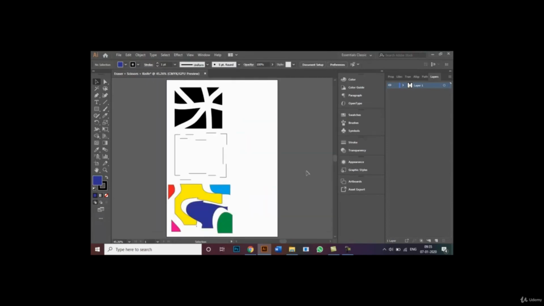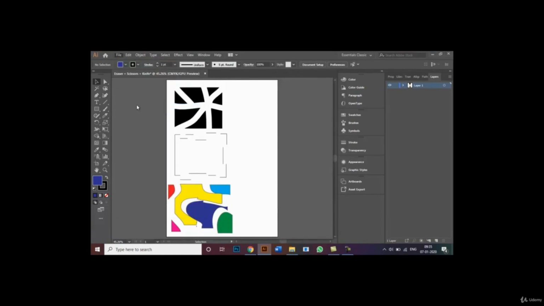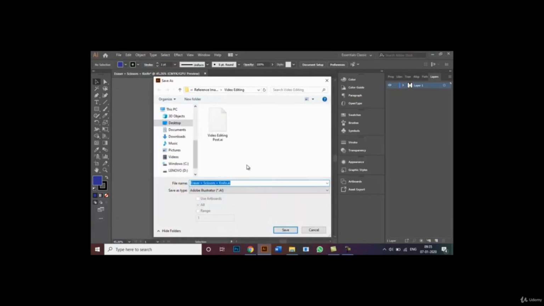So let's also quickly save our document. To do that, we'll go to File, click on Save As. By default, our documents do get saved in this Adobe Illustrator file format. I highly recommend that we first save a file in this format, so that in case I have to make any further changes in my document, I can easily access my AI file and click on Save.